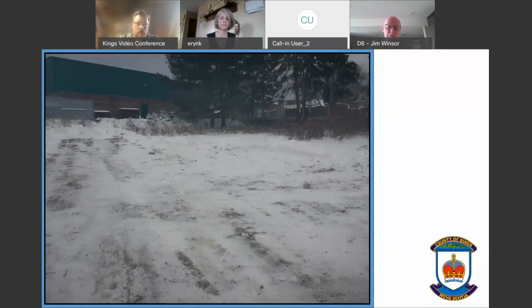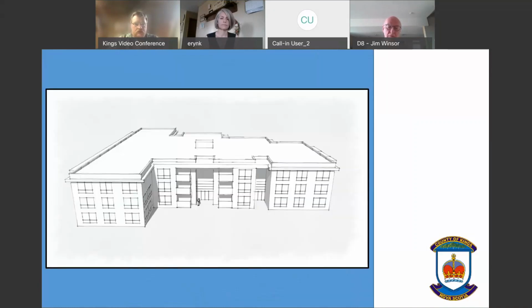This is a rendering submitted by the applicant of the 33-unit building as proposed. It's a 3-level building. It would contain a mixture of 1-bedroom, 2-bedroom, and 2-bedroom plus den units, with approximately 42% lot coverage of the subject property and 48 parking spaces to serve the 33 units.